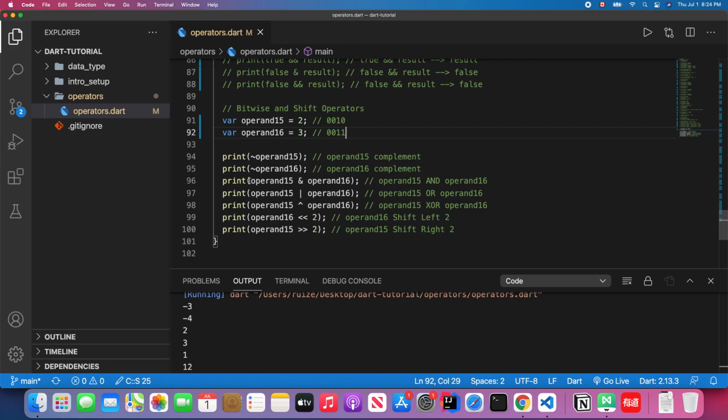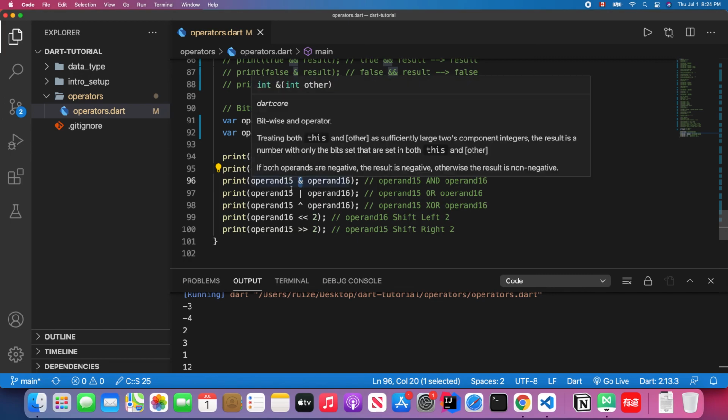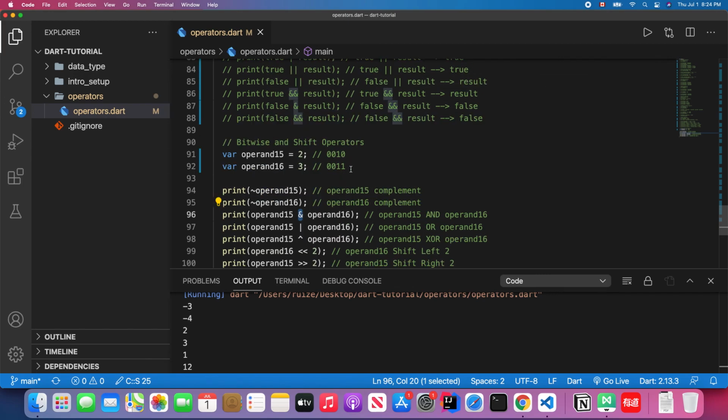So if you AND those 2 values using the single AND operator, you get 2 again, right? Because 0 and 1 will be 0, and 1 and 1 will be 1. So this line will evaluate to 0010. You'll still get 2, as you can see from here. And this next one, I think it will be 3.